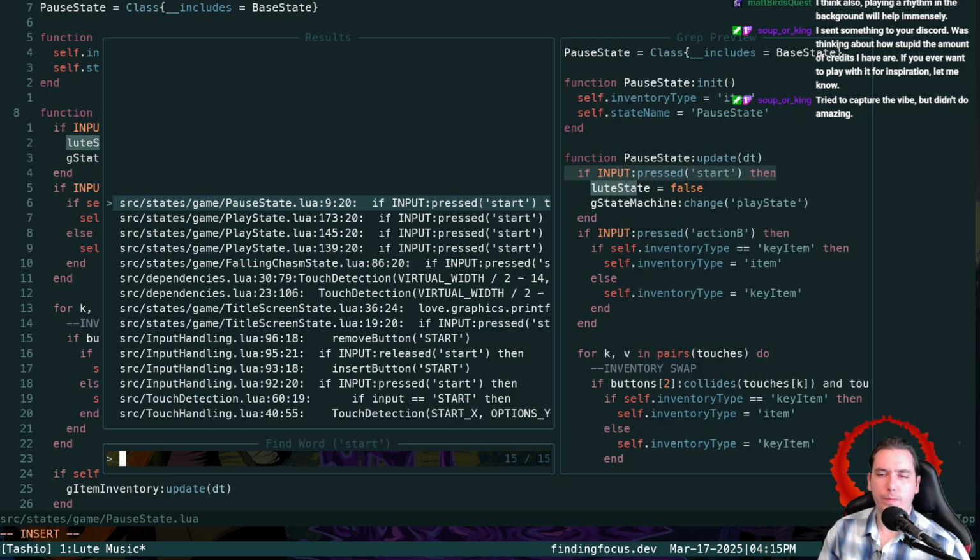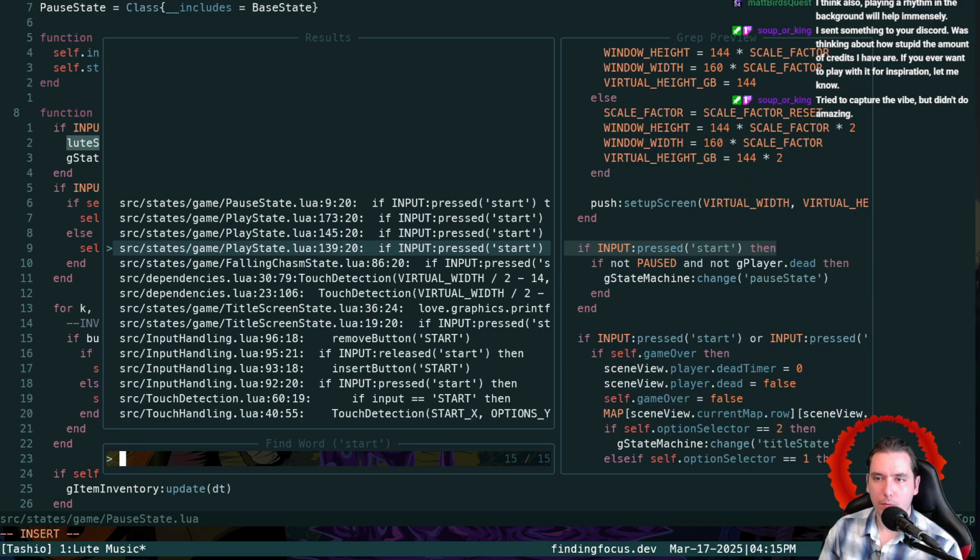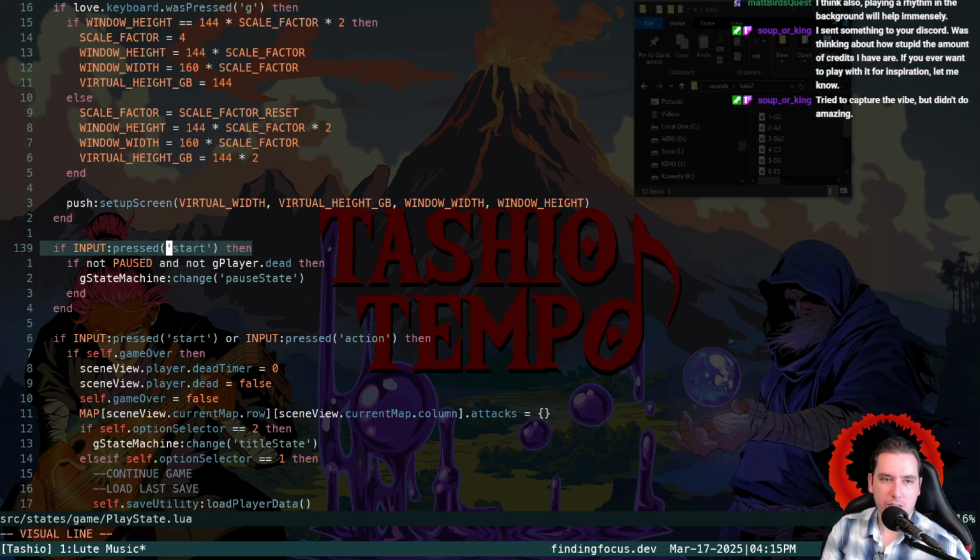Okay, so basically in our pause state, pressing start takes us back to play state. That one's right. But here in our play state, if we press start and we're not dead, go ahead and change to pause. But we have to say also if not lute state.